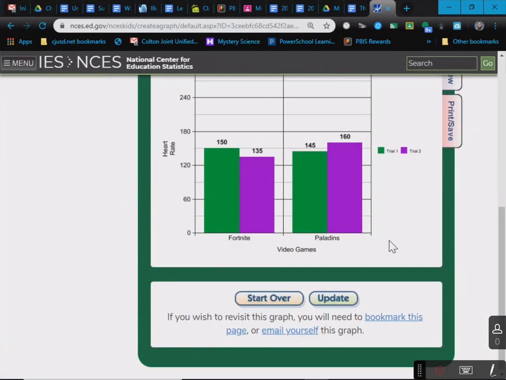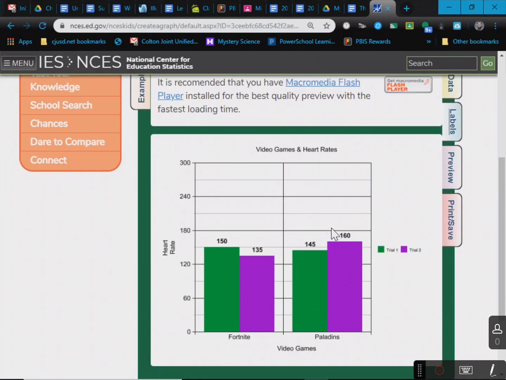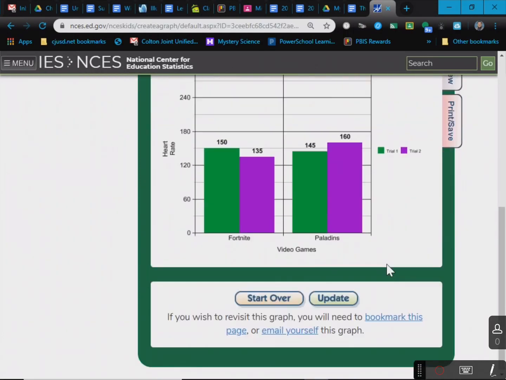Now, this should make sense. For trial one, Fortnite got 150, Paladins got 145. For trial 2, Fortnite got 135, Paladins got 160. This makes sense now. Does that make sense, you guys? All right, guys, so that's what you're going to do.